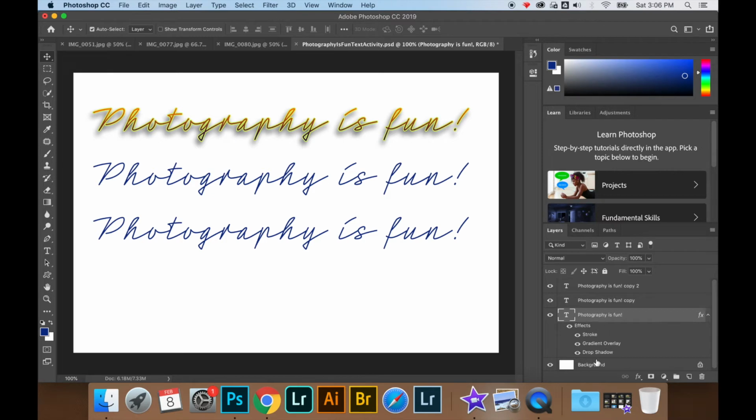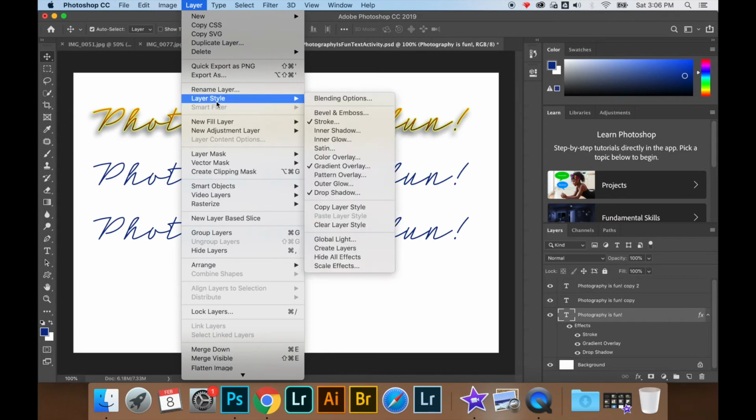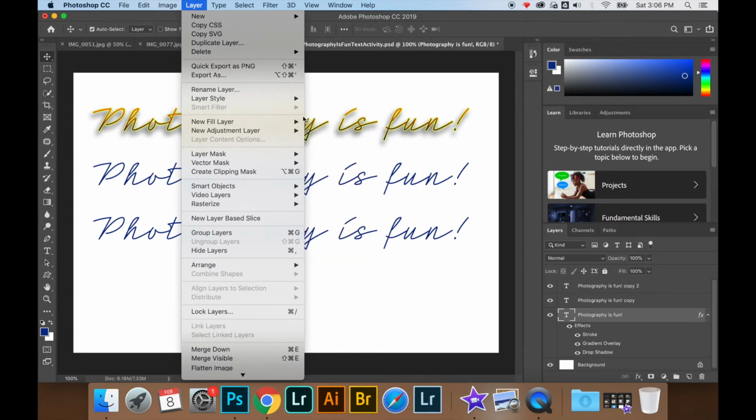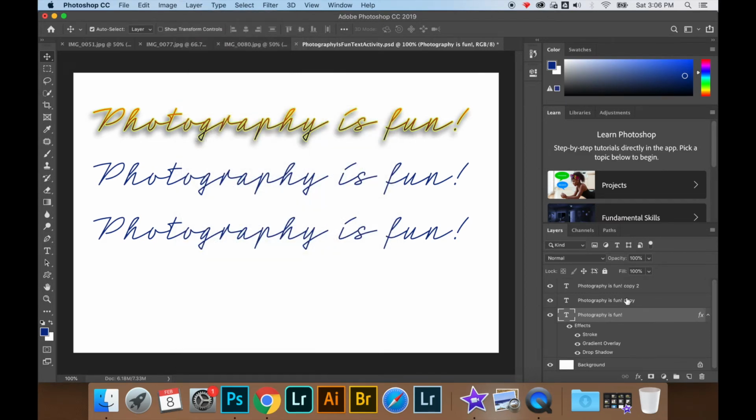You could copy and paste the layer that you have and duplicate it again. But what I want to show you specifically is in the layer menu. So under the main menu of layer, if you look about halfway down, there is a section called layer style. This is where you'll see all the things we just did.